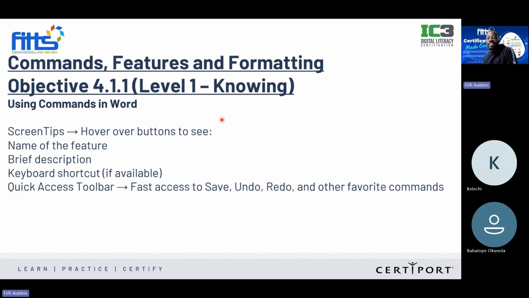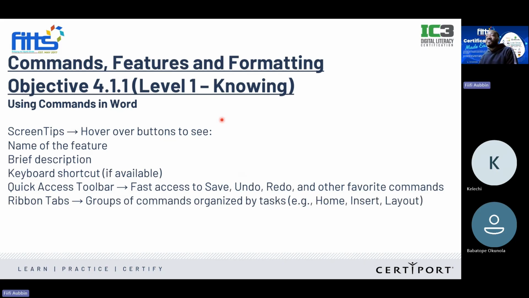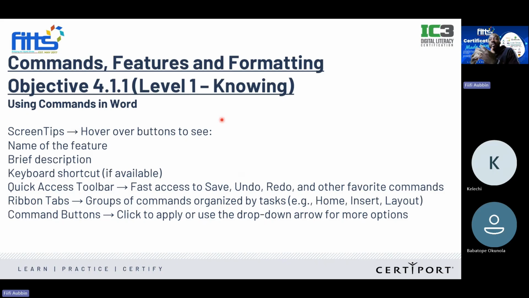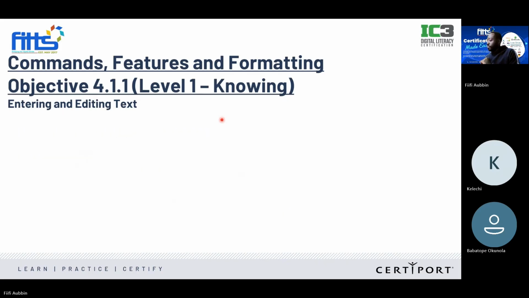Okay. Then our quick access toolbar also gives us fast access to save, undo, redo, and other favorite commands. So there are certain commands that you use often. You can just put them on the quick access toolbar so that you don't go around looking for them through the tabs. Then we have the ribbon tabs, which are groups of commands organized by tasks, like Home, Insert, Layout. Then we have the command buttons, which you click to apply or use a drop-down arrow for more options. So all the buttons that you see, they are the command buttons.